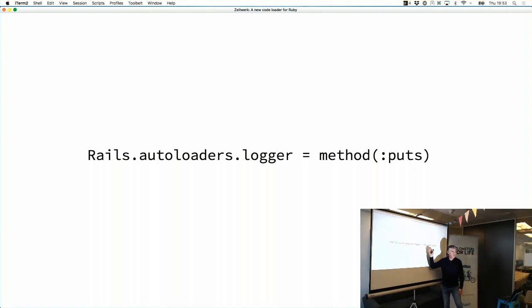This is an API to be able to trace the activity of the autoloader. If you want to troubleshoot something, this is very convenient. Just throw this in application.rb, and all the activity of the autoloader is going to be logged. This accepts a lambda and accepts a logger object as well. If you pass a lambda like this, this is a trick to get a callable here, it just calls the callable with a message. If you set a logger, it uses the debug method of the logger. This is super convenient, but you do not leave this permanently. You troubleshoot something, and then delete this line. That's it.